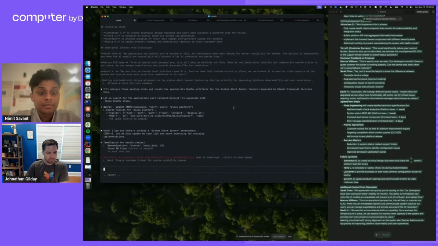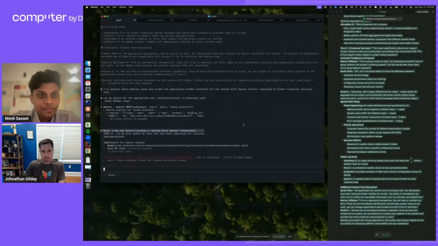The first thing it does is search DevRev to find out what parts already exist. And here it's already saved me some time, because one of the things we were going to do is create an enhancement for this new feature, which is system alert banners. But the agent was able to use the DevRev MCP server to find out that this is already an existing part. So what it needs to do instead is a gap analysis of what needs to be added to this part. And so I've saved myself from making a duplicate that one of my team members had already made.